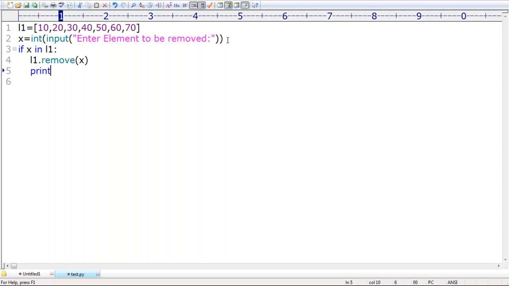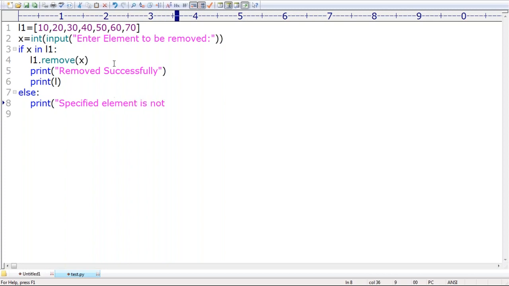Are you getting? Now, sir, print removed successfully. Like this, I'm taking removed successfully. Now removed successfully, and then I'm trying to print L also. Sir, after removal, what is my content? Otherwise print L. Else, sir, this element is not there. If this element is not there, just print specified element is not available. Like we can do that.